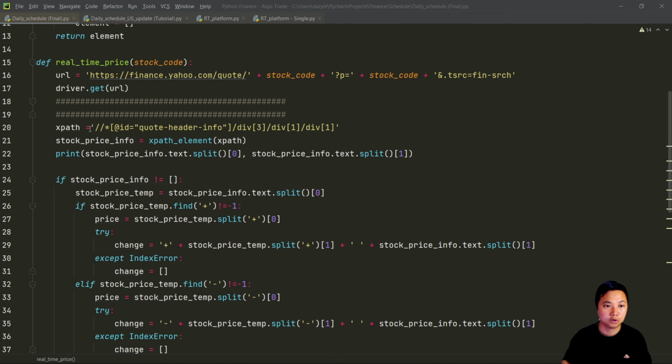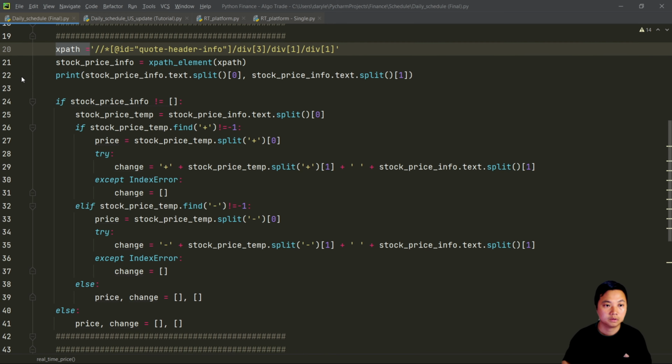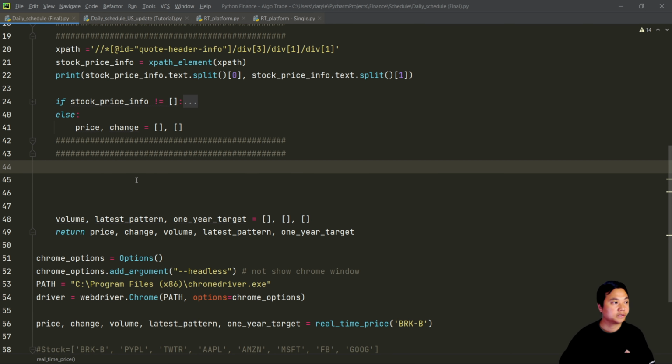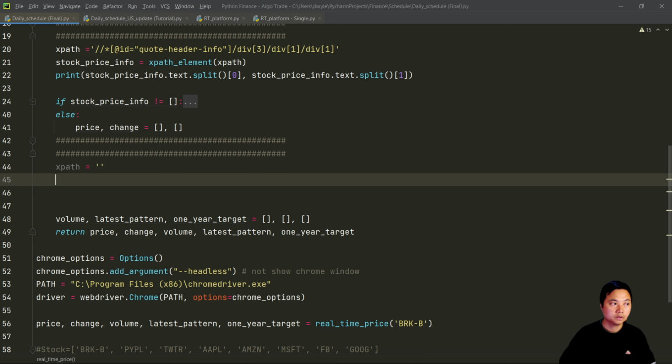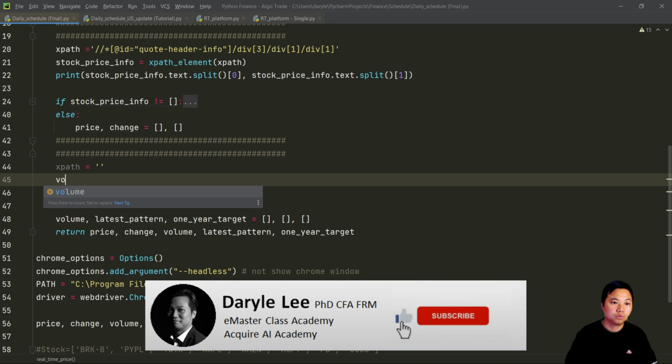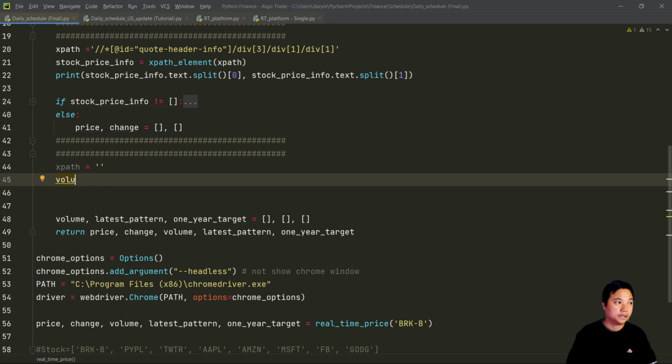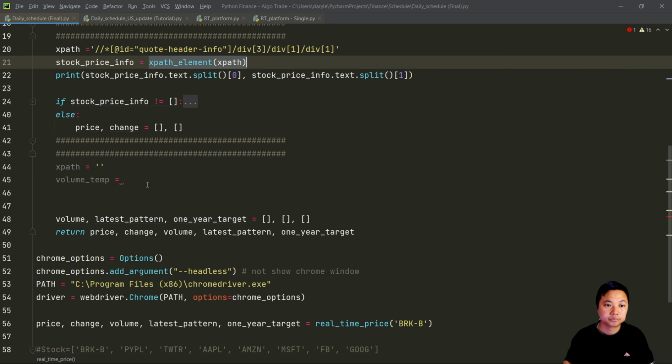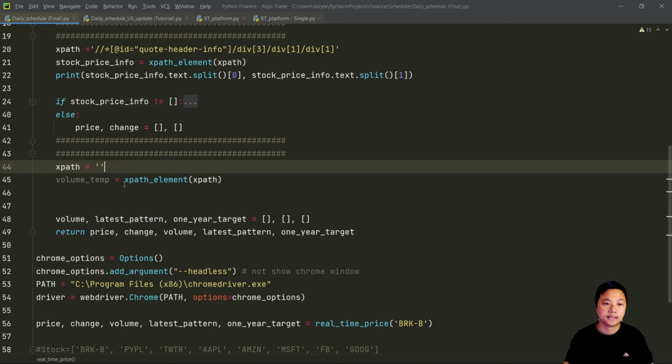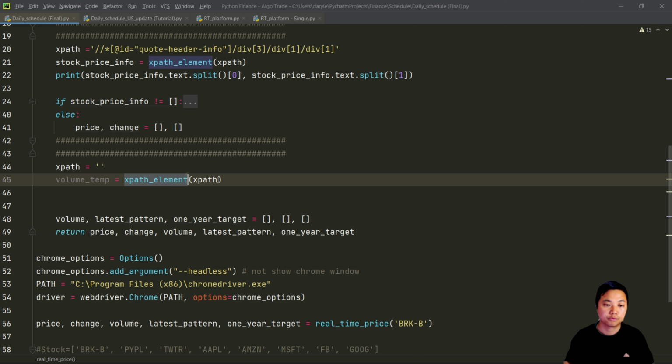Similar to what we did before, we need a path. Let me just minimize that. We need a path, and then once we have that path, we will use the volume temps to store the temporary elements, and again we'll use these XPath elements with the use of the XPath methods to capture the information from the elements. So what we need to do is to find out the XPath.